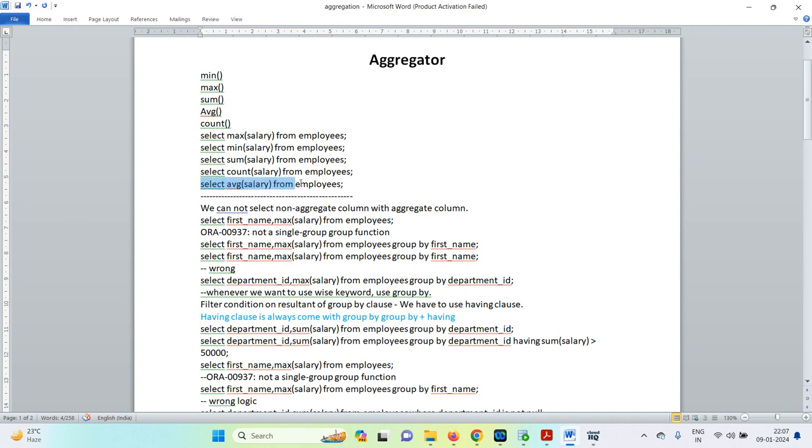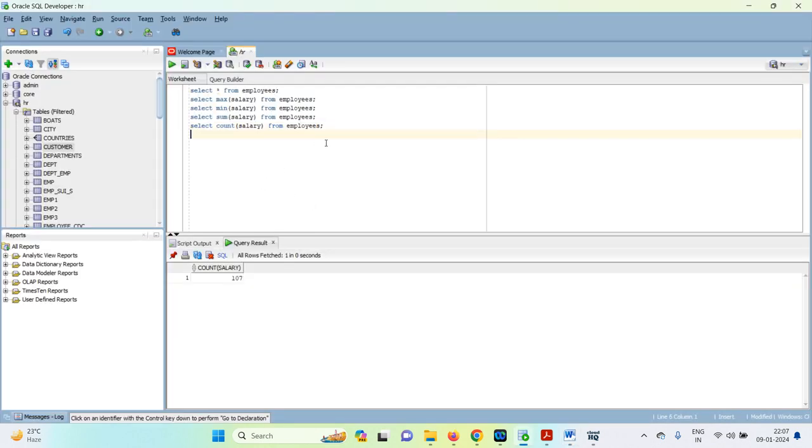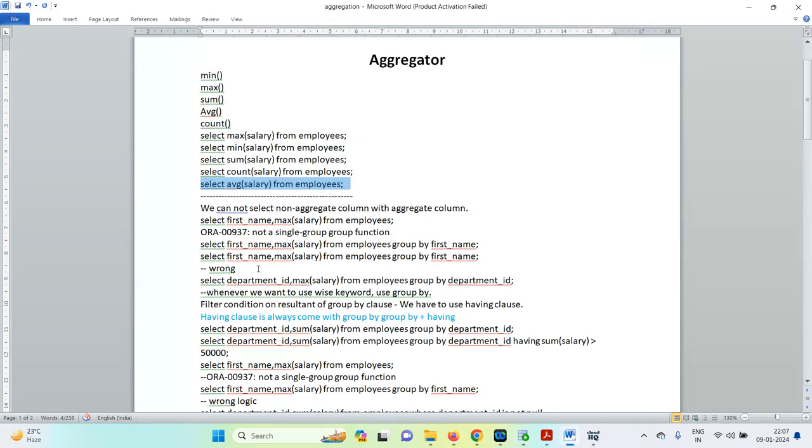I want to know the average salary from employees. We go with the AVG. Select AVG of salary from employees gives the average salary of all the 107 employees. It gives the average salary as 6,276.691. This is the average salary.